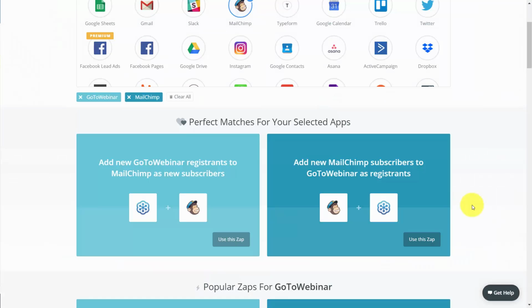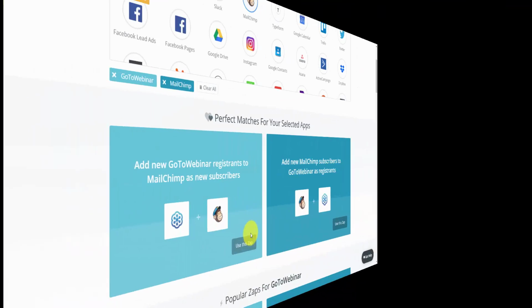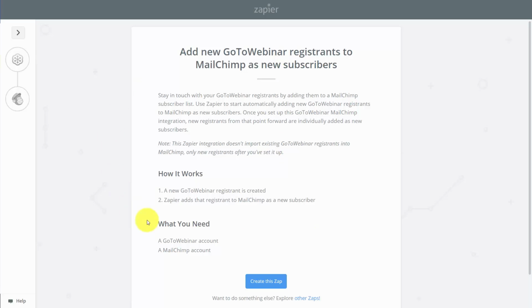Now, a Zapier integration will take you through a process once you have set up your account. You can start with a free account with Zapier, and you can also move up to a paid account if you find it necessary. By clicking Use this Zap, you'll go through a process that will be outlined for you in this description page. In order to get started connecting the two applications, what you'll need to do is click Create this Zap. And that will take you through integrating the two web applications.